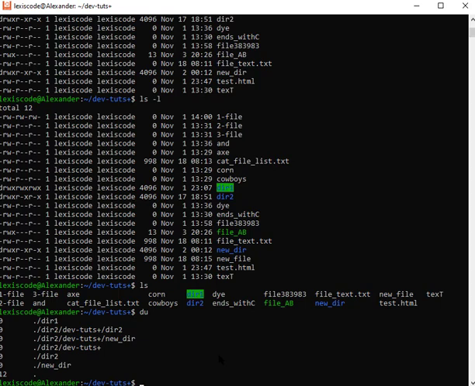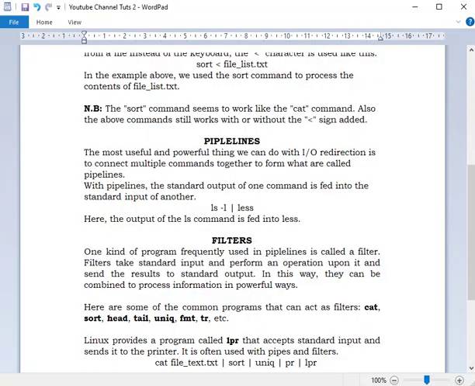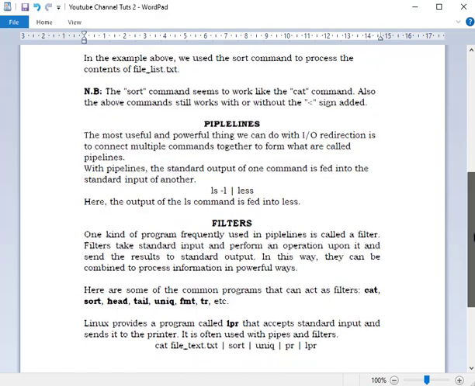Now let me go to the last part of my notes. Linux provides a program, LPR. LPR is actually a command on its own also. It accepts standard input and sends it to the printer. Since we are not actually using a Linux operating system, we may not really get to feel the impact of LPR. But if you are running Linux, you can test it yourself and see if it goes to your printer option on your laptop. So it's just for printing stuff out to the printer.